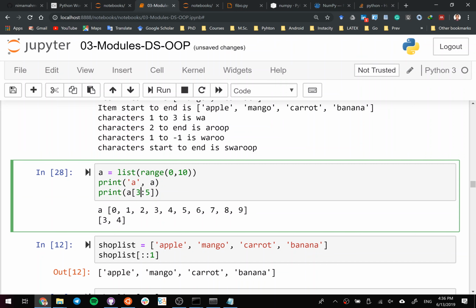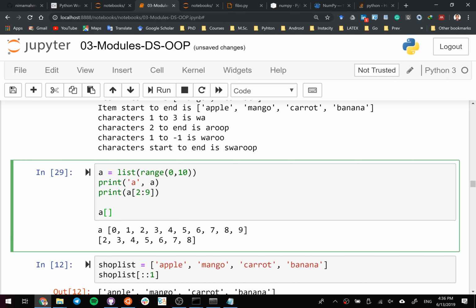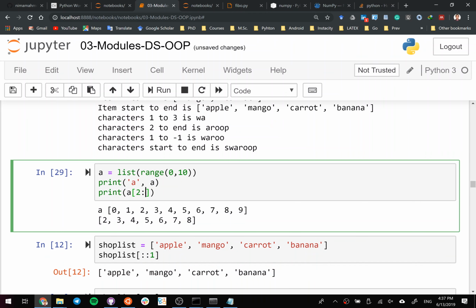I could also say from 2 to 9. It starts from index 2, which, since it's a 0 index, is the third one. And then it goes all the way to 9, but not including index 9. So what it does, it will print for you A of 2, A of 3, all the way to A of 8. It doesn't include the 9th one. You could also say from 2 to the end. If I don't put anything after the colon, it will be from 2 until the end of the array.